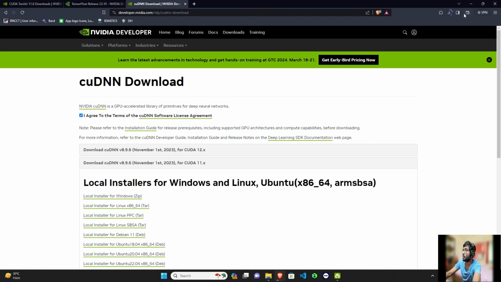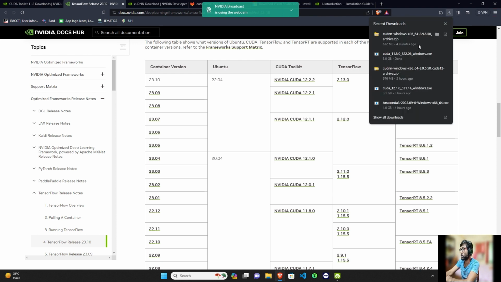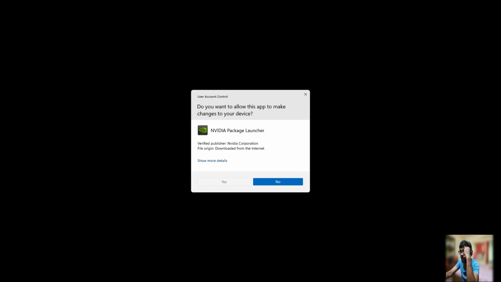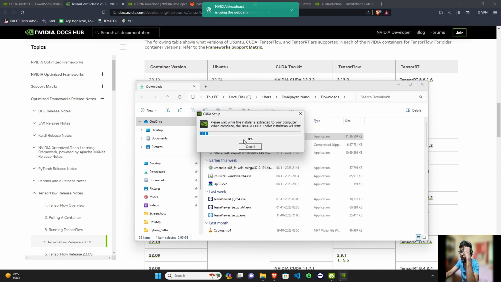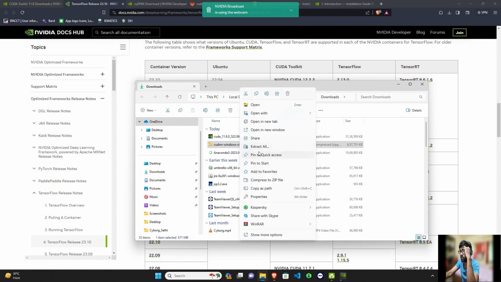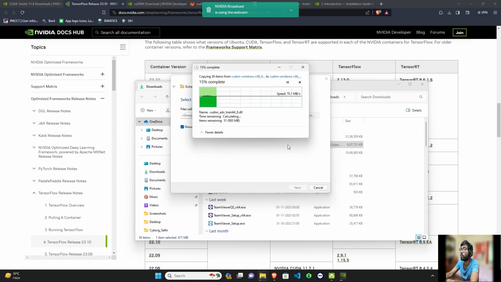So our installation is complete. CUDA and cuDNN downloads are complete. First we will install CUDA. Why is it slow? Then the installation process will start, and here we will extract the cuDNN file. There will not be much of a problem. It will take some time.